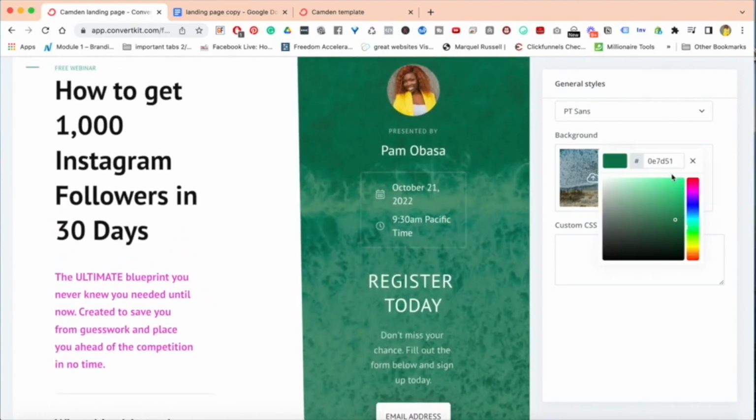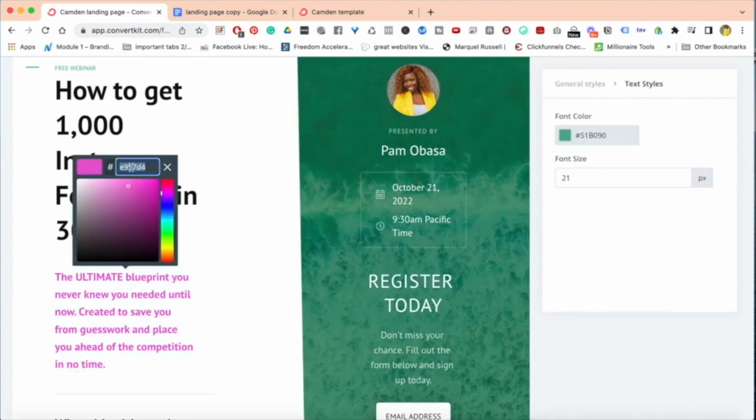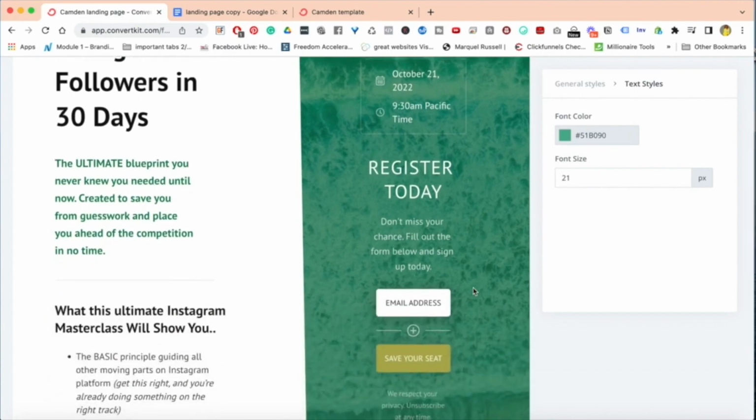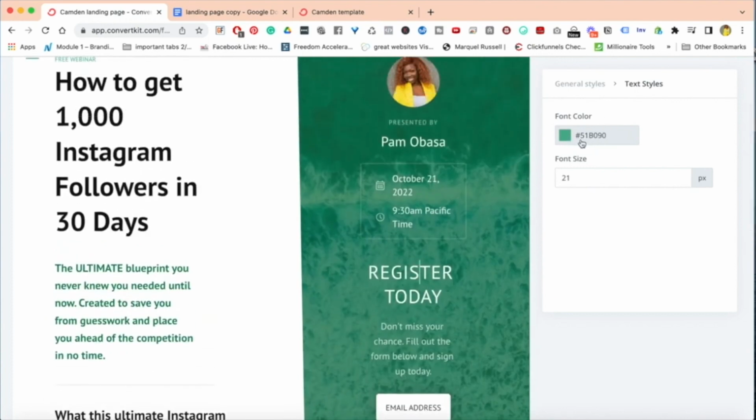I actually like this. Hold on a minute. Let me grab this hex code. Let's change this to that. There we go, so that it matches. You see how easy that was? If you have the hex code, this is what I mean by the hex code.